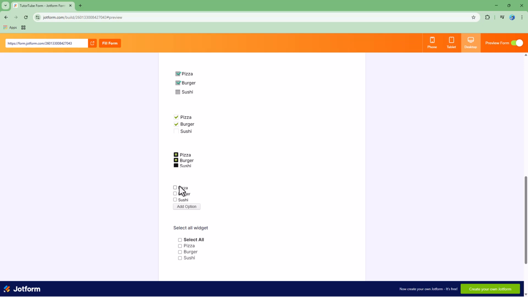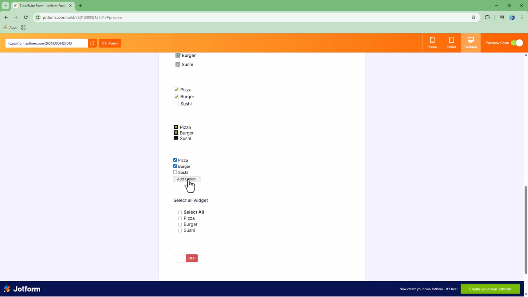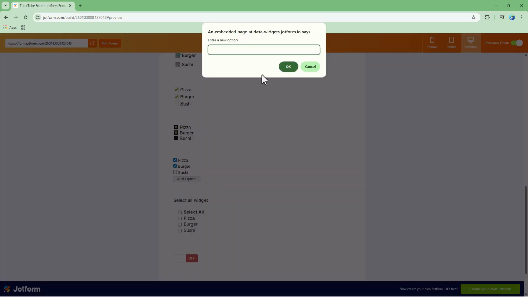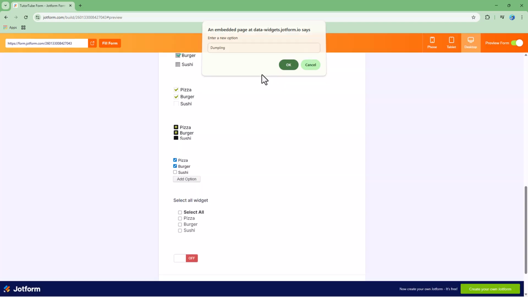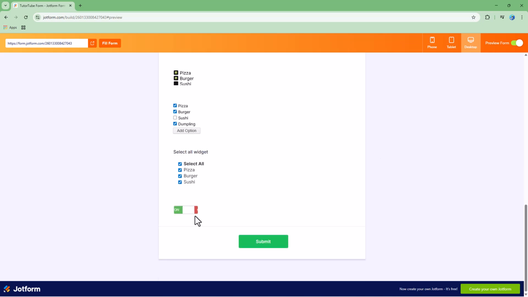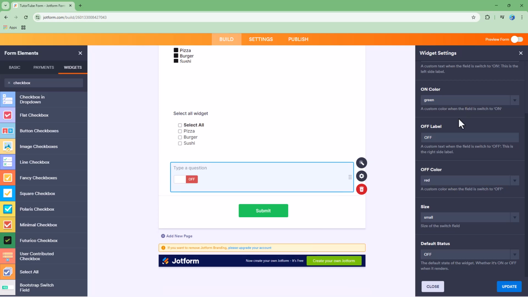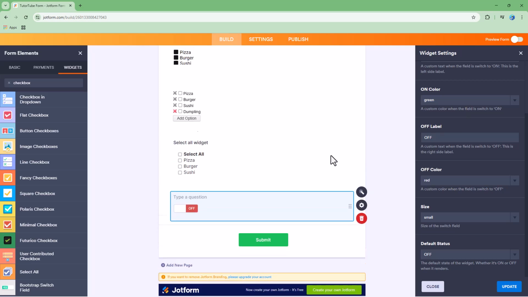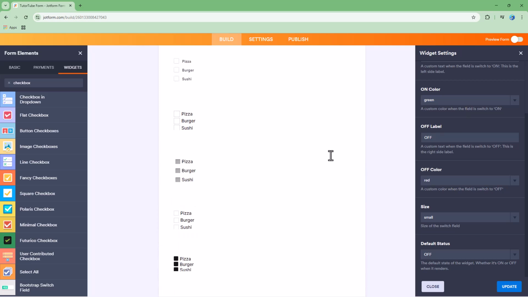There's a futuristic type of checkbox, there's a normal type of checkbox. You can even add in, let's say for example, dumpling, press OK. And there's another checkbox, and you've got the select all option right here. So these are the different types of checkboxes, and of course you've got the on and off button as well. So that is basically how you can utilize various checkboxes widget inside of Jotform.